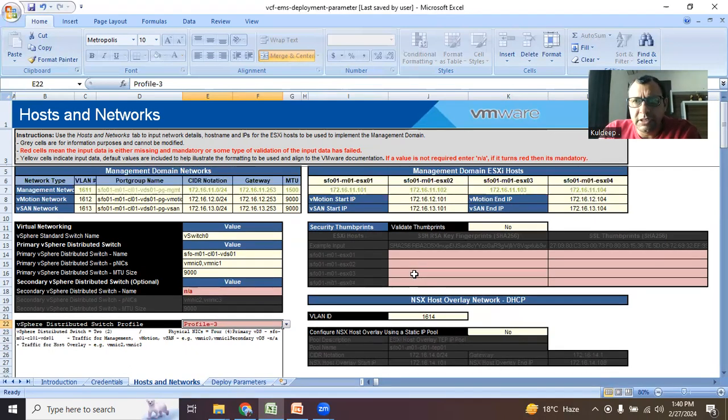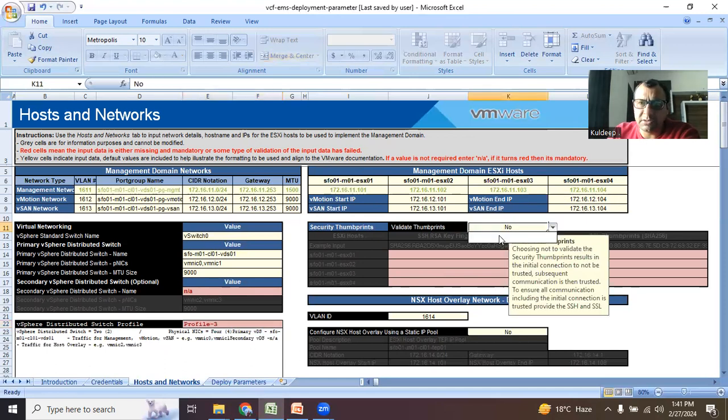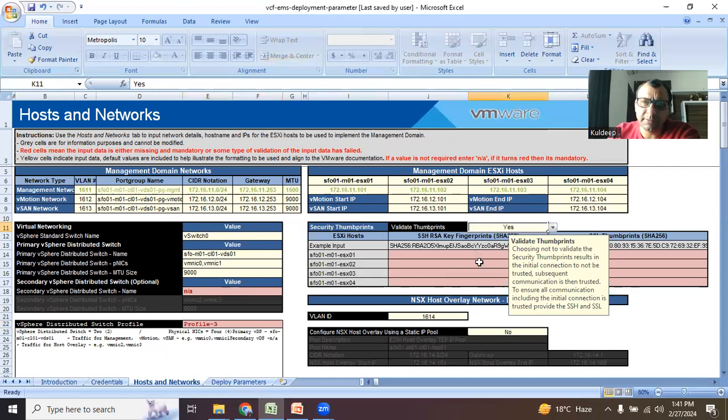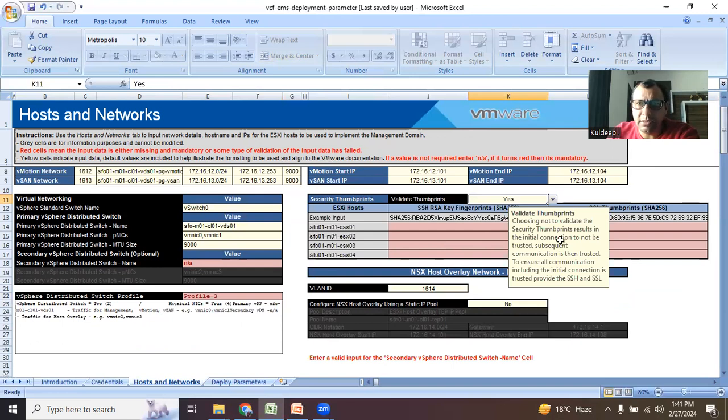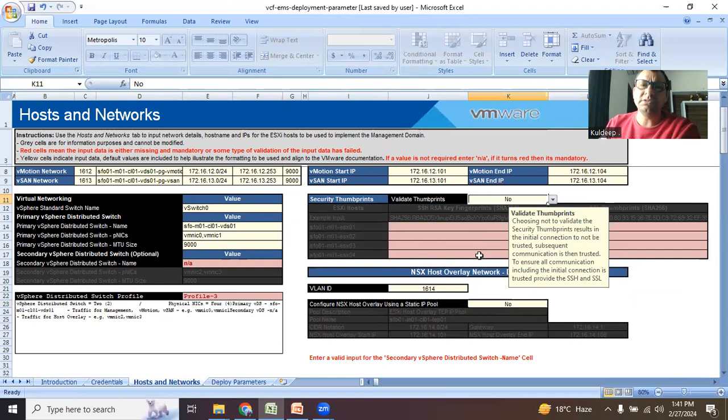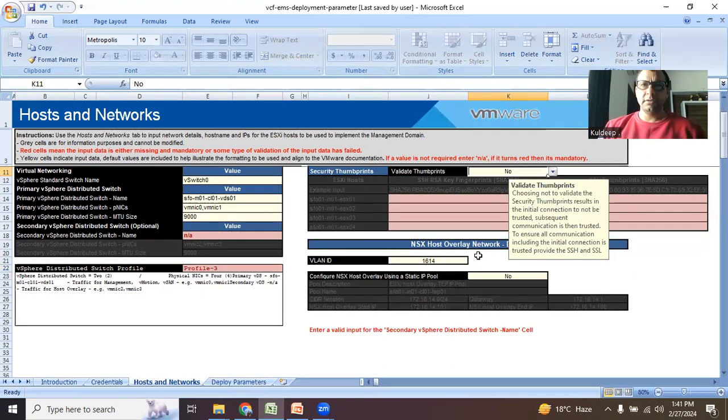Now come to the ESXi section. By default, with the deployment parameter sheet, a 4 node configuration is required. You can fill in the 4 node host details: all the management IPs, vSAN IPs, and vMotion IPs. If you want to validate the thumbprint during the installation process, you just have to export the thumbprint and copy all the thumbprint values here. And if you don't want to validate the thumbprint during the bring up process, click no. It will not validate your ESXi thumbprints during the installation.